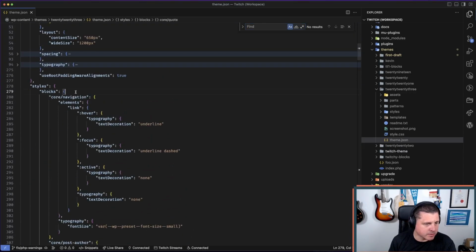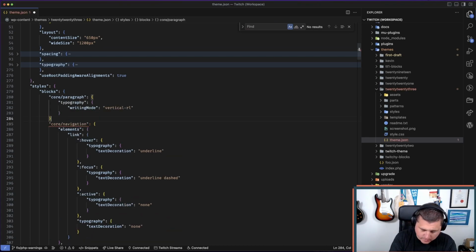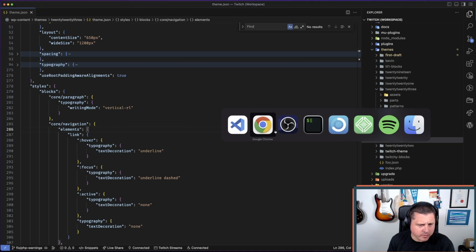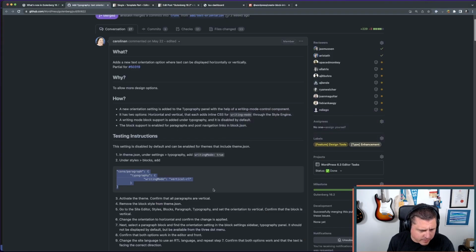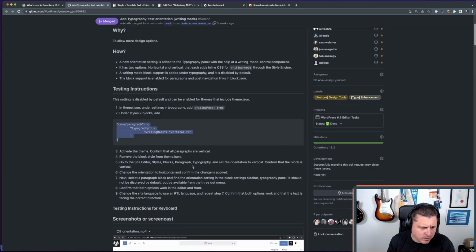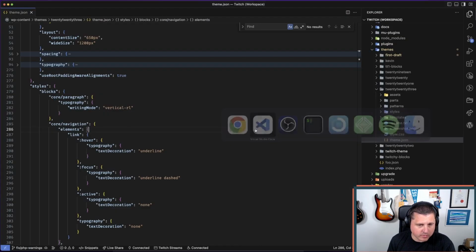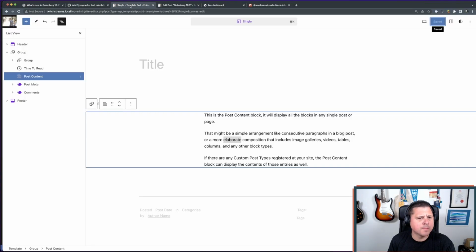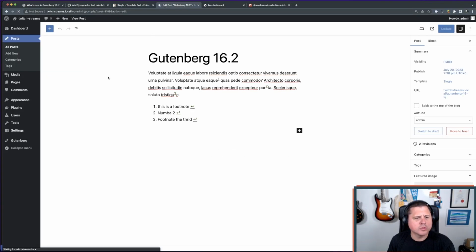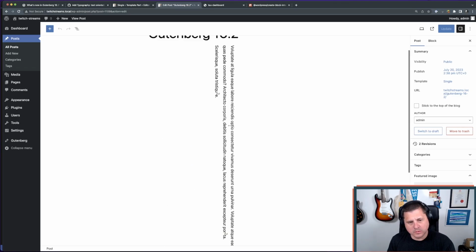I'll jump to the top. Styles, blocks, core navigation there. I'm gonna drop that in there. So now this should give me the paragraph block with the writing mode of vertical RL. I don't know what RL means. Vertical, okay. Activate the theme. Confirm that all paragraphs are vertical. Okay, so refresh. Huh. That worked.